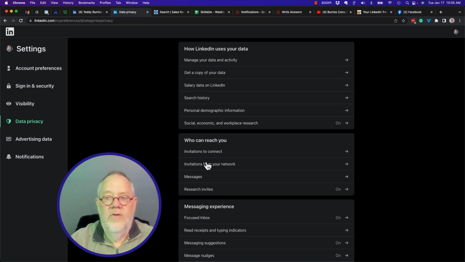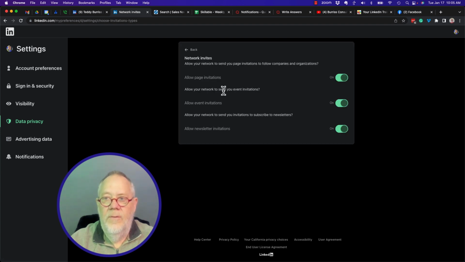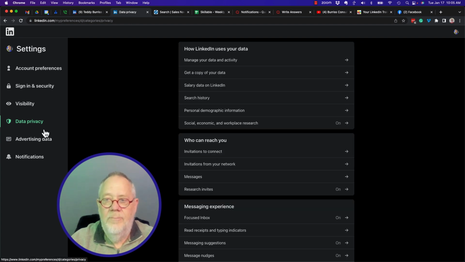You could also turn off under invitations from your network. You could turn off no more event invites, no more subscribe to newsletter invites, and no more follow my page invites. You could turn all that off as well. Again, that's under data privacy, who can reach you, invitations to connect, invitations from your network.